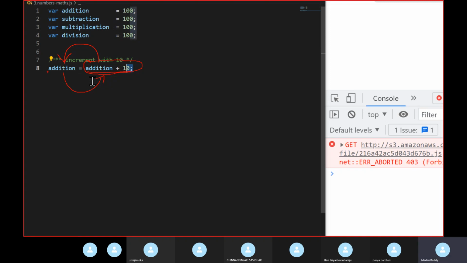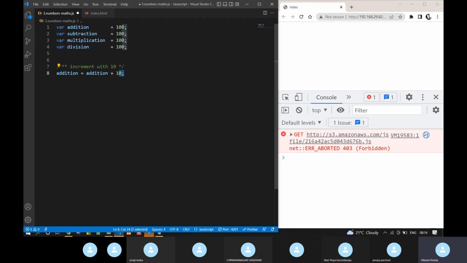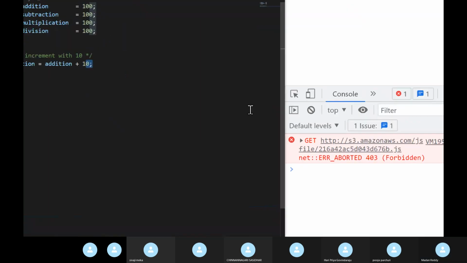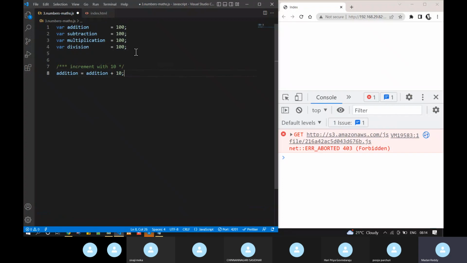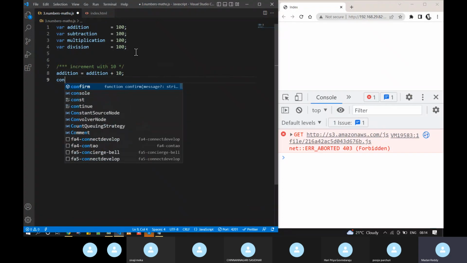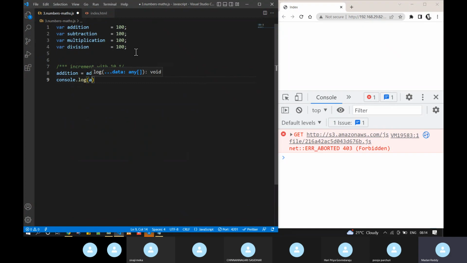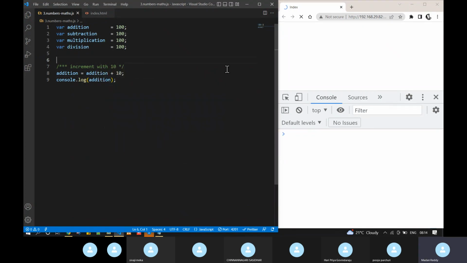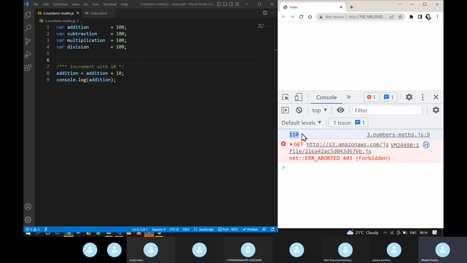As of now, I'm taking the same variable again. So addition: 100 plus 10 is 110, and the 110 value will be stored into addition. That is the main part you have to keep in mind. Now let me print console.log addition. I'm going to print the same addition value. Save all, and see that I got 110.